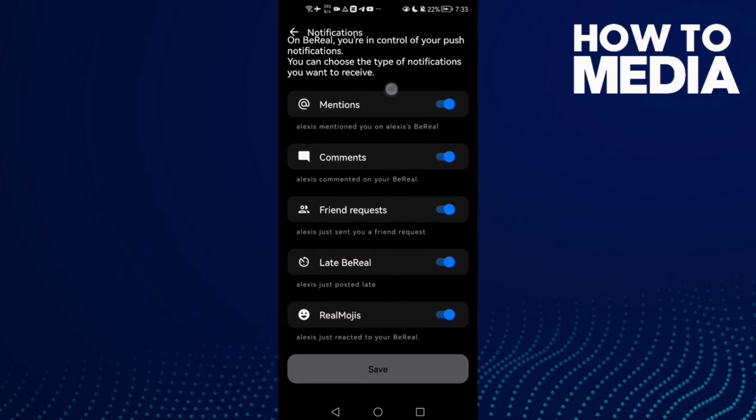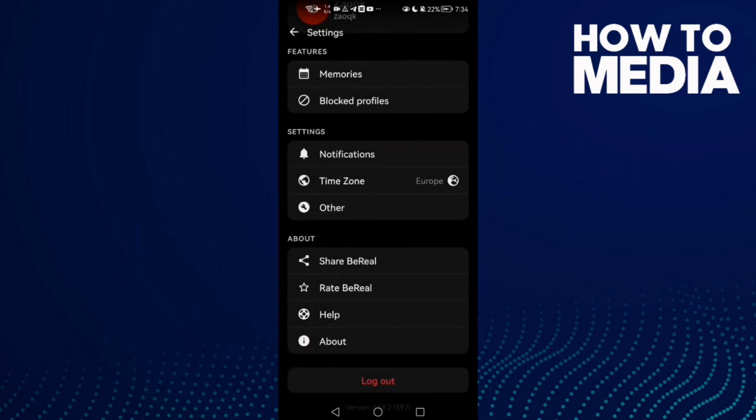You can manage mentions, comments, and friend requests notifications, and that's it. It's easy. Just turn it off or on and then click save.